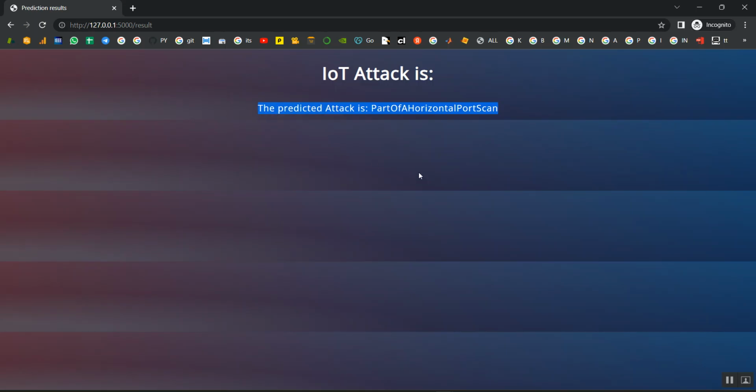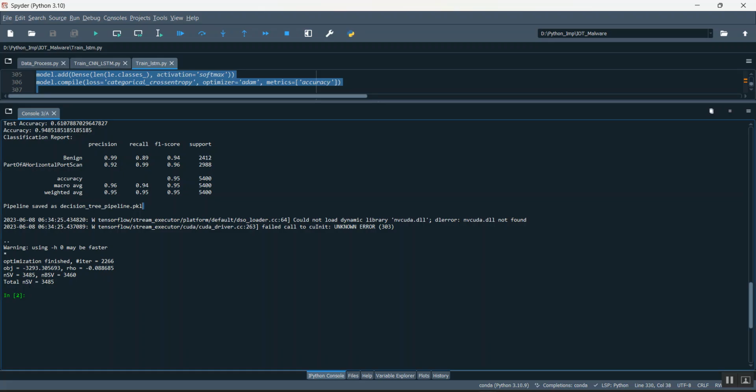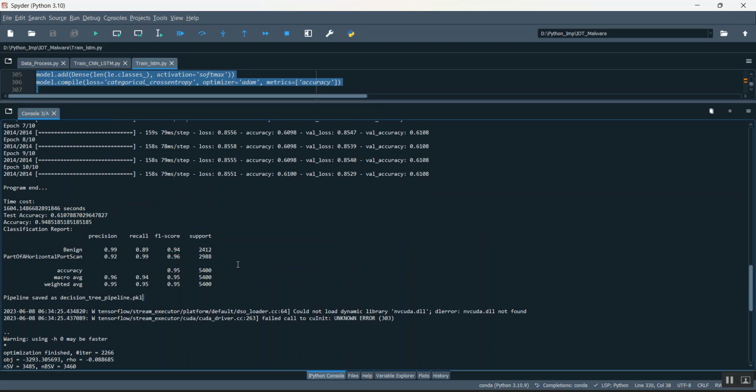Based on the values, the malware name will vary. So this is how the project has been implemented. The complete project's execution is now over.